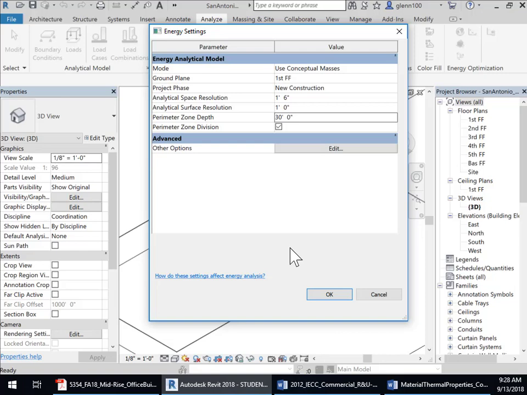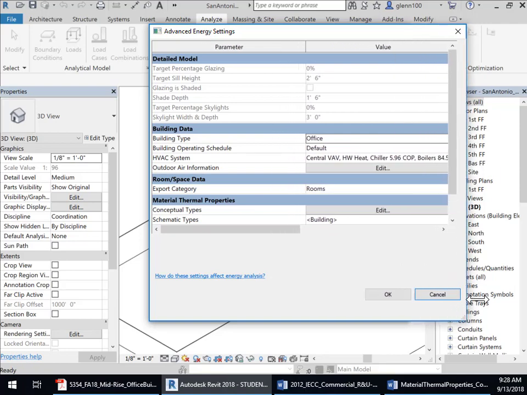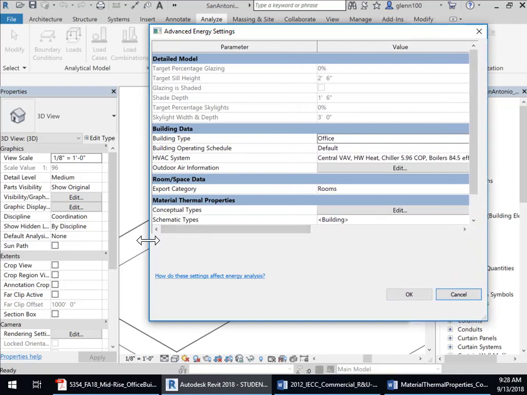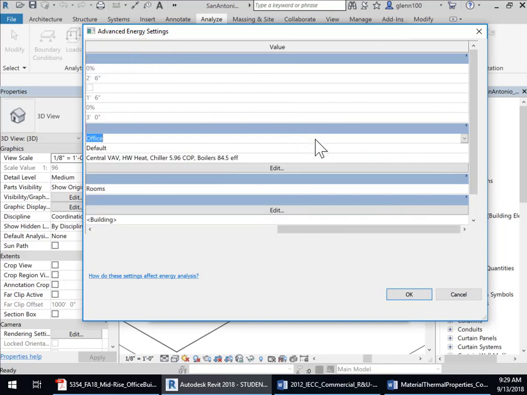zones. The next thing we're going to do is look at advanced options. Okay, so we're going to go into edit, and let's see if I can get this a little bit bigger maybe so we can see more stuff. Okay, building office type. We're going to use an office. It's going to make some assumptions based on the office.